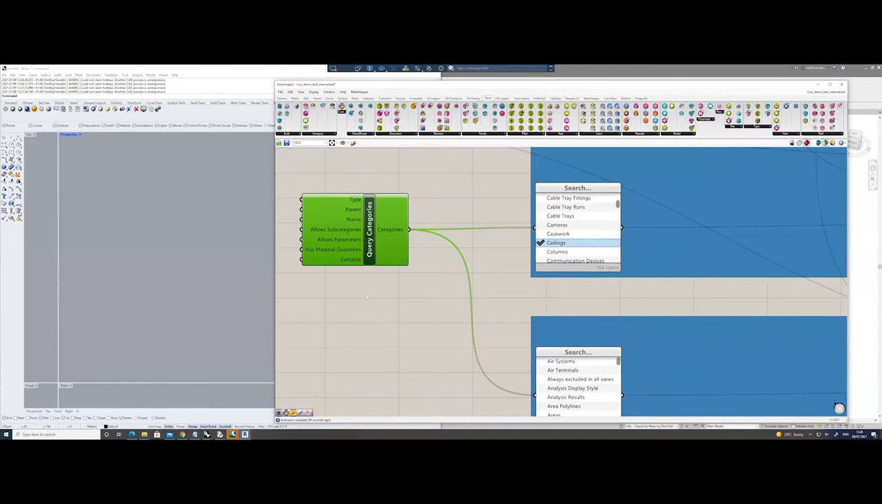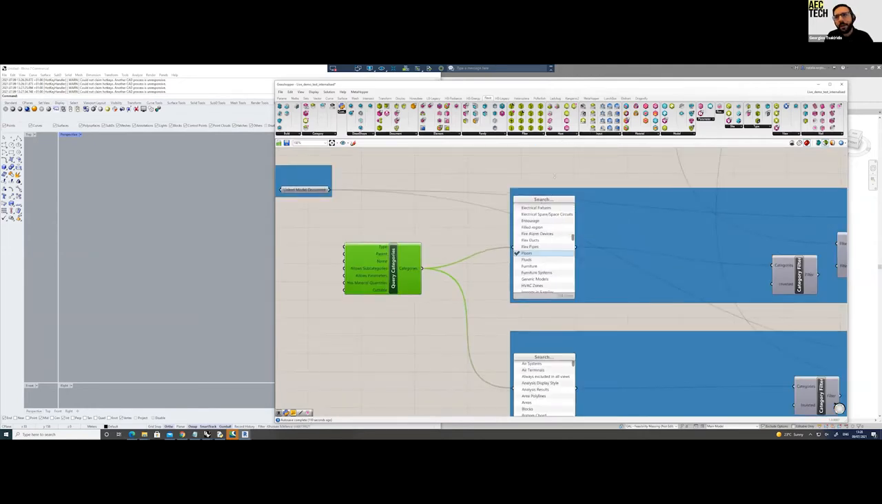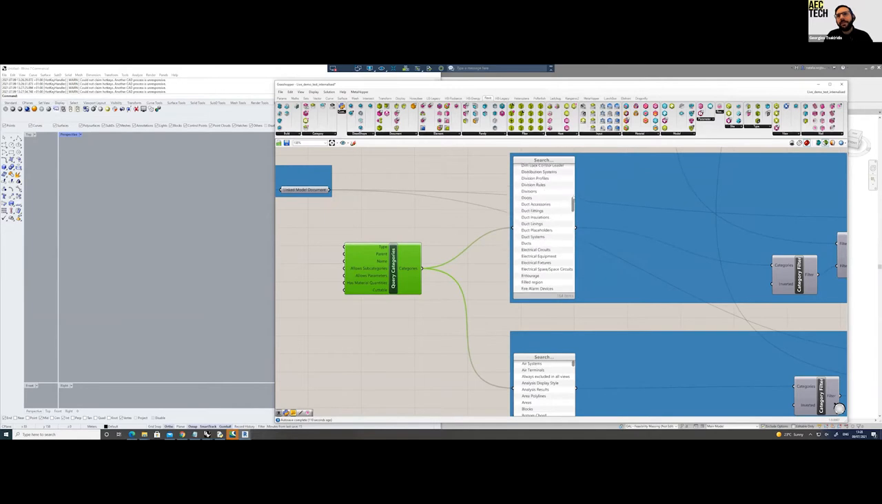The value picker actually allows you to select any of the categories you want, or multiple categories. If you hold control and click on any of these categories, you can select multiple. In this case, for example, we will be extracting the elements that are within the ceiling and floor categories, right? Now, how to bring that in?